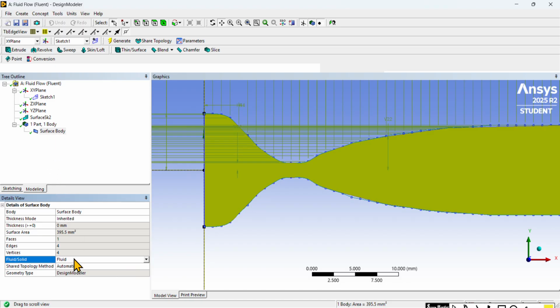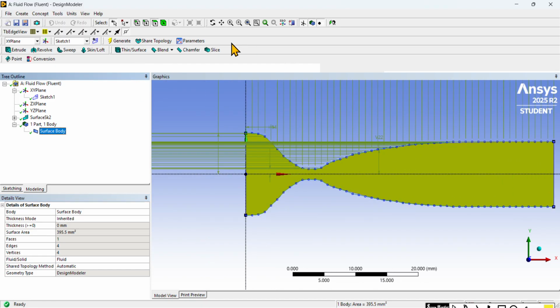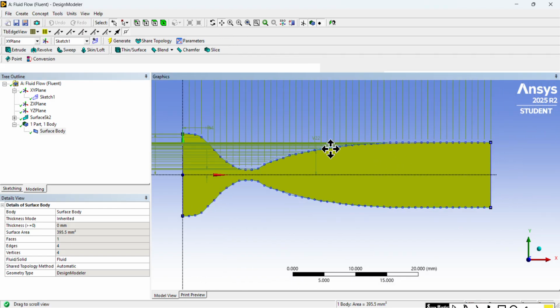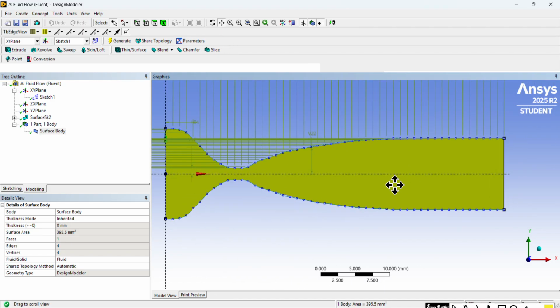Now you can see the surface area of the convergent divergent nozzle is showing here. There is a total of 1 face, a total of 4 edges created, and a total of 4 vertices created. So this is my geometry on which in future I will do the simulation of the convergent divergent nozzle.